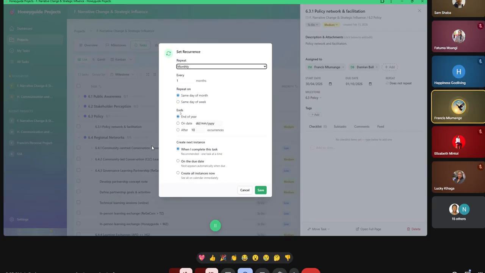Lakini the same kwenye upande wa kumalizia, hiyo inaisha lini, end of the year, on date, au unaweza kuchagua specific date ambayo hiyo activity inaisha. Lakini pia kuna after, pia kwa maana kwamba iishe baada gani, baada ya kutokea mara 10 au baada ya kutokea mara ngapi, utaseti hapa kulingana na vile ambavyo hiyo activity ipo.